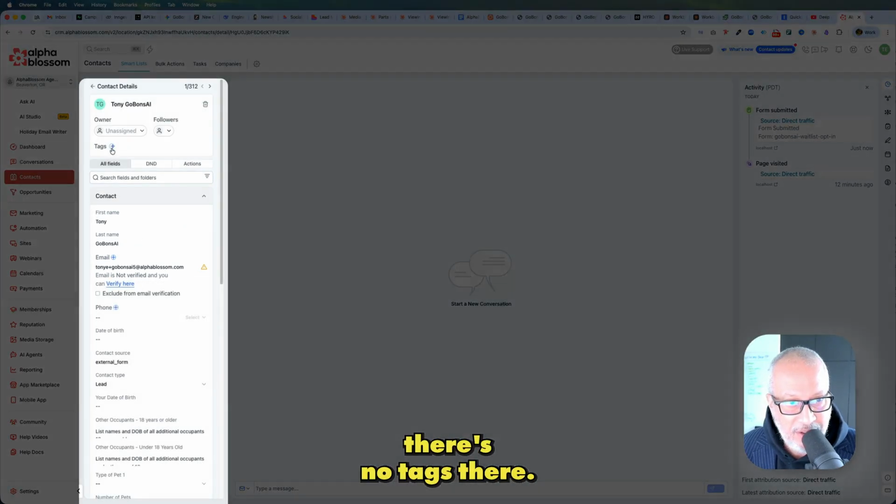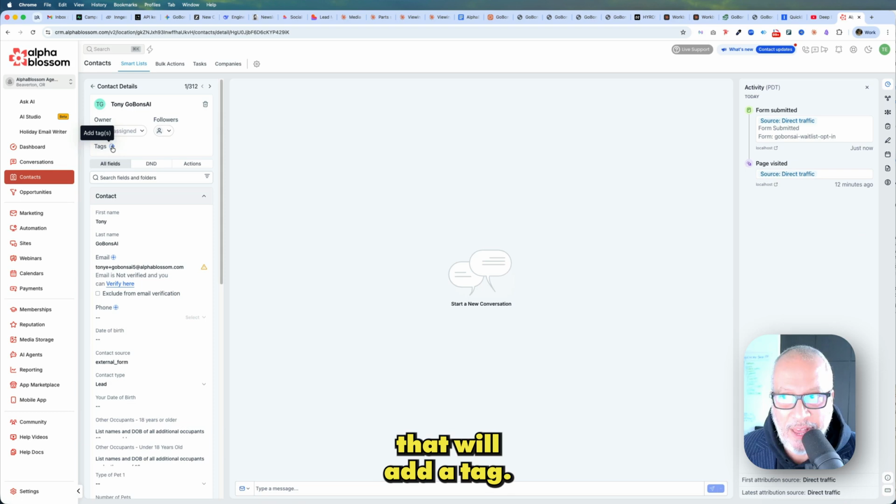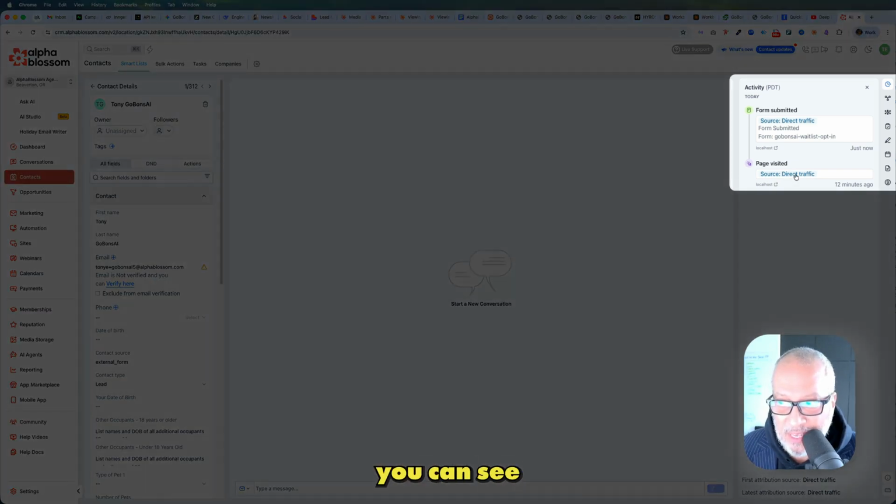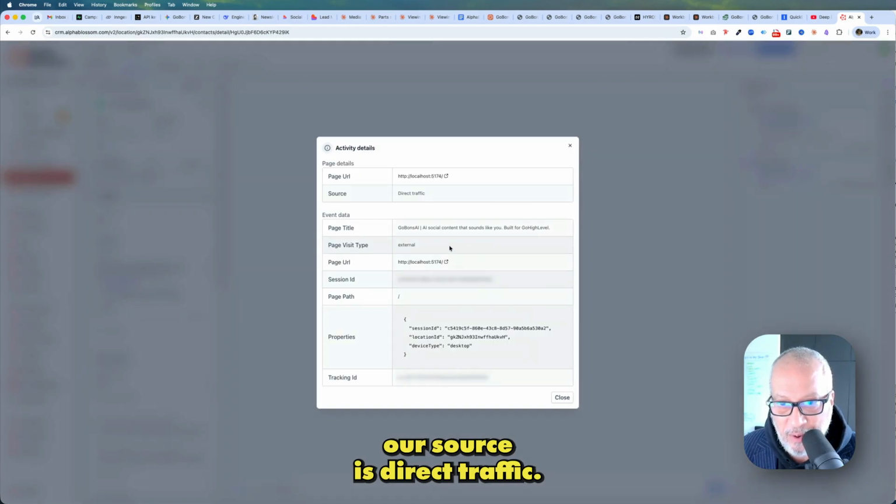And then you can see there's no tags there. I have an automation that will add a tag. It waits about 30 seconds, so we'll check on that here in a minute. But over here on the right, you can see we've got our source is direct traffic. So it tells you where the traffic is coming from. So it's coming from an external source.